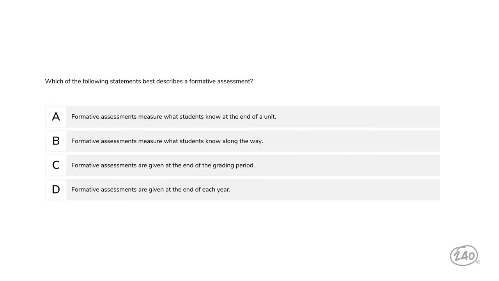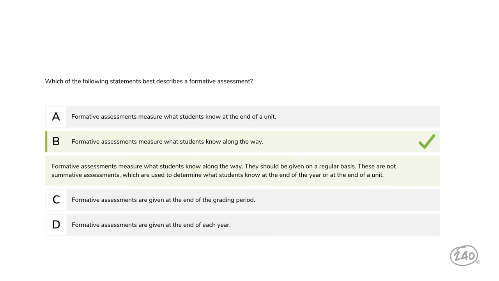Let's do one more in domain A. How about assessment and instruction? Which of the following statements best describes a formative assessment? Summative assessments are used to determine what students know at the end of the year or at the end of a unit. But formative assessments measure what students know along the way. They should be given on a regular basis. Domain A? Done. Now we're moving on to the actual science questions.